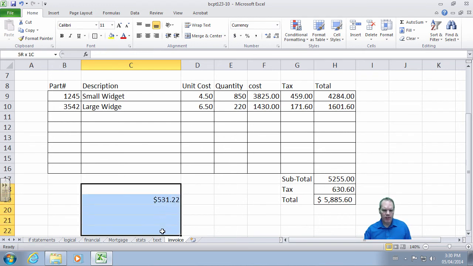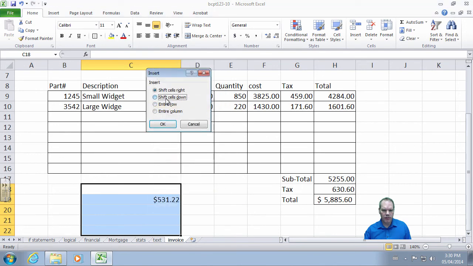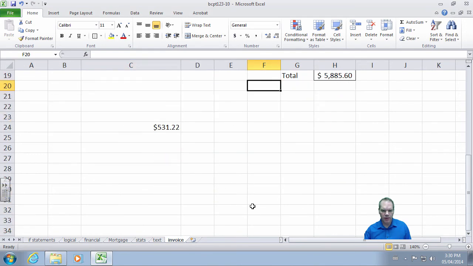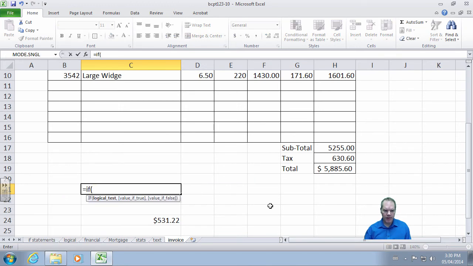I'm actually going to move this down a little bit. So I'm going to right click, insert cells, and shift them down because I want it out of the way of everything else. So what I want to do is make a little line here at the bottom. First of all, I'm just going to do the calculation. Say if the total is greater than $5,000. So now that says if it's more than $5,000, I can actually finance it.